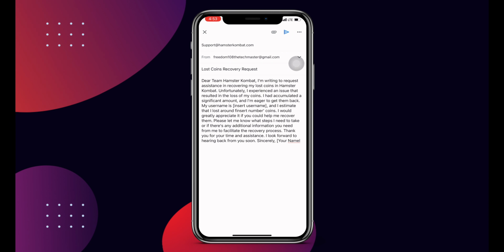Now just contact Team Hamster Kombat and they will help you to fix this. So just click on send and then send this email to Team Hamster Kombat and they will help you to recover all your lost coins. Or if your coins have been decreasing, just do this. You can copy the same thing.